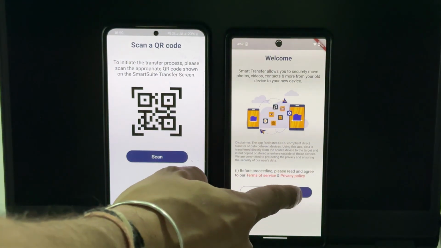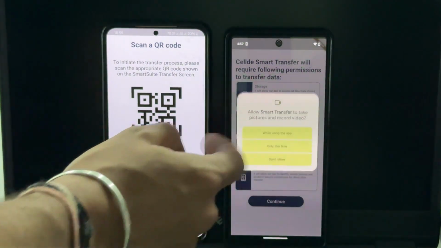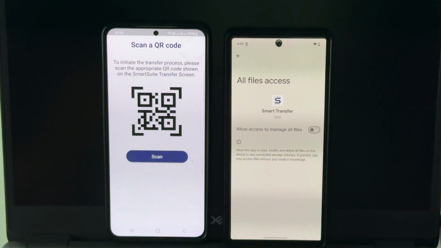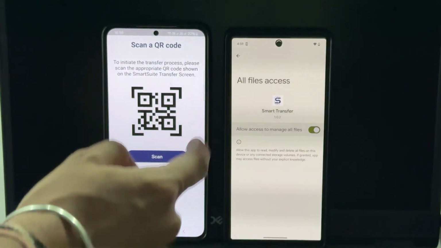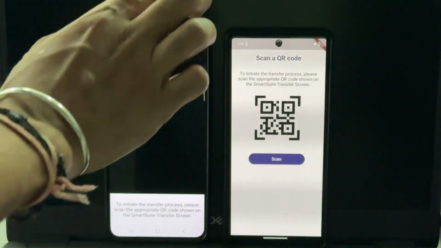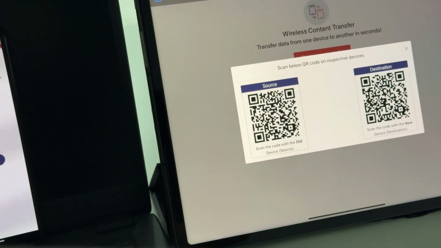Now the source device is ready, and we need to prepare our destination device to be ready to accept the incoming data. We need to agree to the terms of service and privacy policy on the destination device and provide the same permissions that we just provided on the source device. User then clicks on the Scan button on the source device and scans the QR code that is shown on the Smart Suite application on the computer.